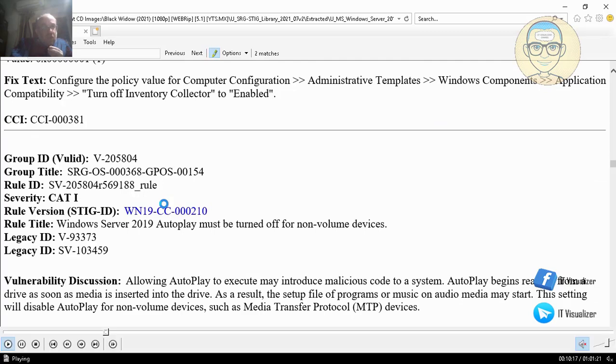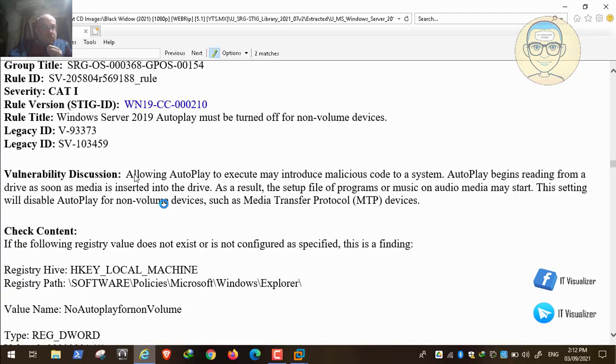Autoplay must be turned off for non-volume devices. What do you mean by autoplay? We all know that this is a feature when you insert a media, a DVD or a USB. Once you insert it, the media on the DVD or USB will be played automatically. If it's a movie, it will begin displaying the movie on your screen, or if it is music, it will begin playing and you will listen to the music directly. This is the autoplay, to play the media directly once you insert the USB or the DVD.